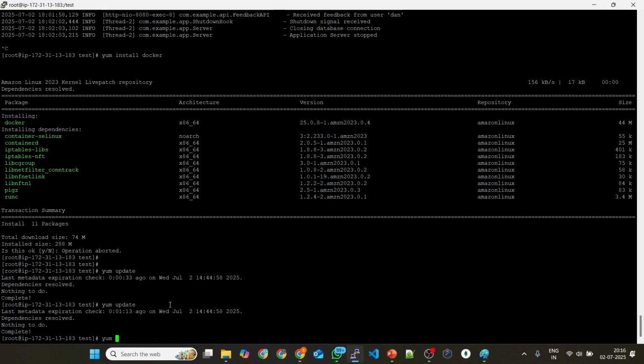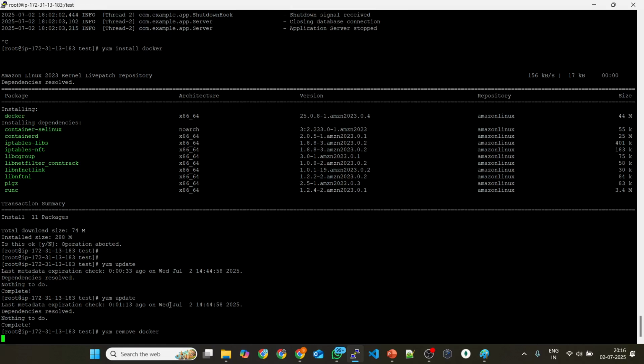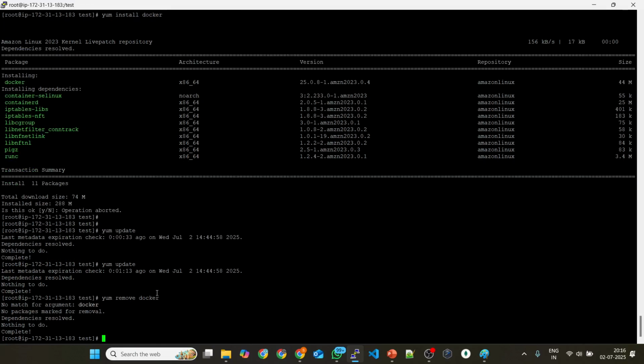If I want to remove the package, then I will use the command remove and then Docker. And then it will say no package Docker, and then it will be removed.